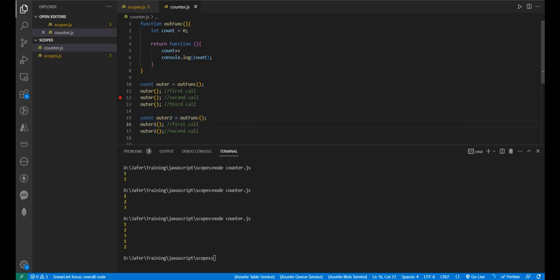So you see the state is maintained for this set of calls separately, and the state is maintained for this set of calls separately. That is, outer2 has its own state, and outer has its own state. So this is to be noted, how the state is maintained across the calls.